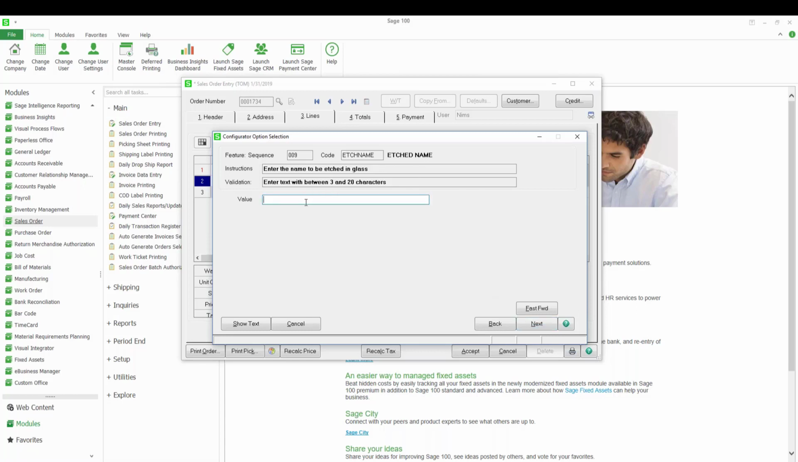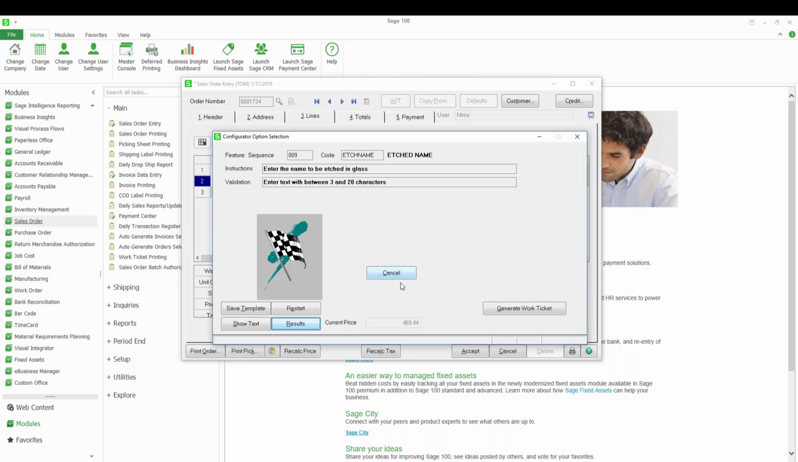And then because I said yes, I can put some text in the glass so it can be etched with information. So I'll say just test and then next. And then I'll go ahead and generate the work ticket.